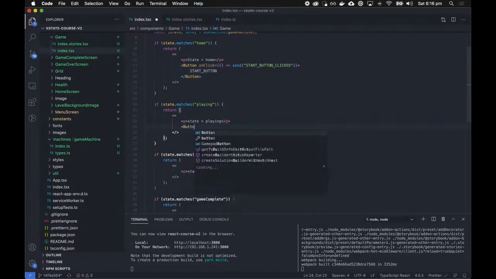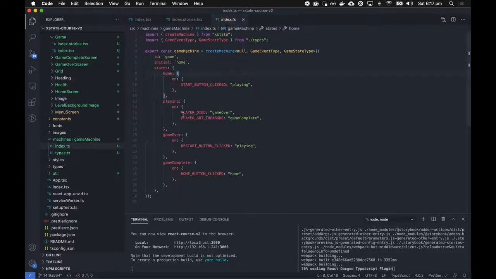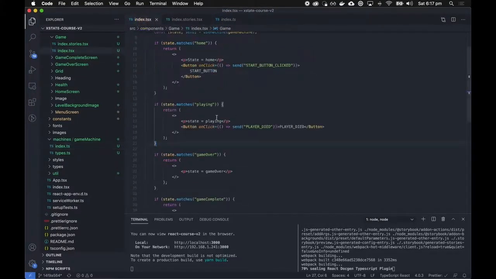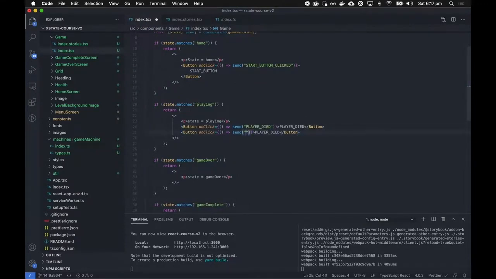So let's add some more buttons for the rest of our states. We'll add a new button here, and on click, send player died. If you can remember, while they're in the playing state, one of two events can occur. The player died or the player got treasure. So let's add two buttons to this one. One for player died and one for player got treasure.